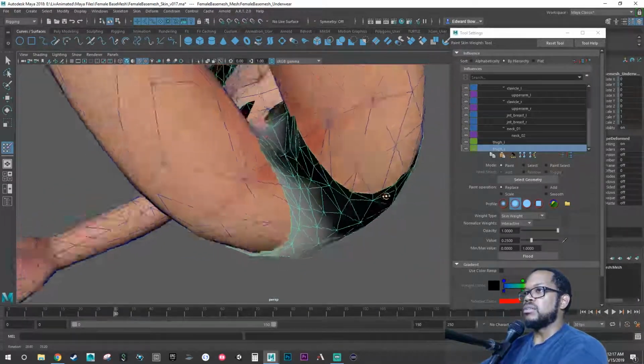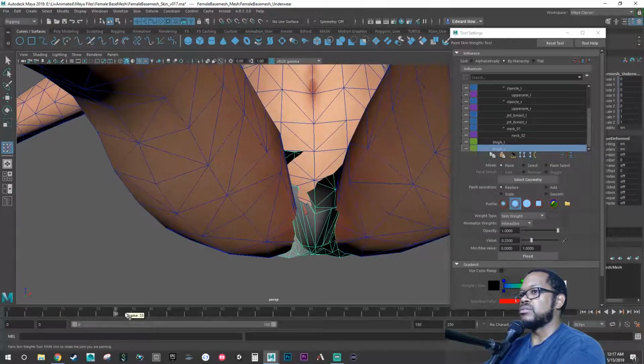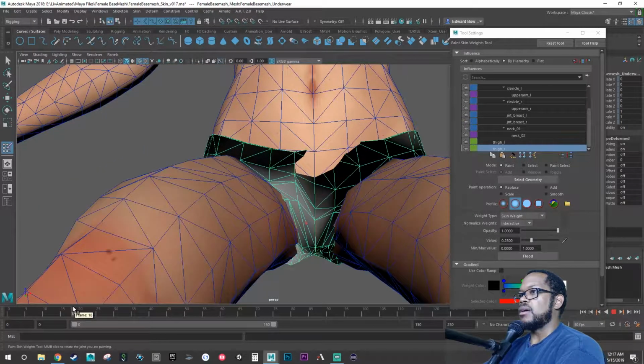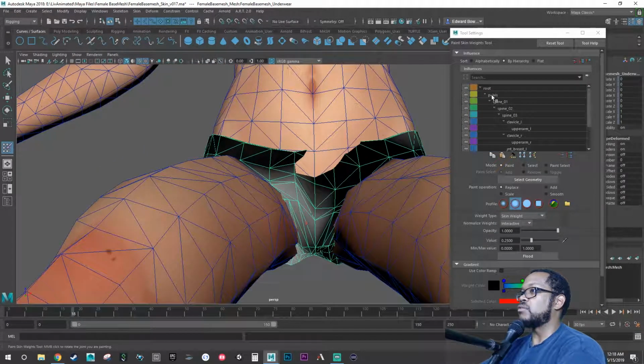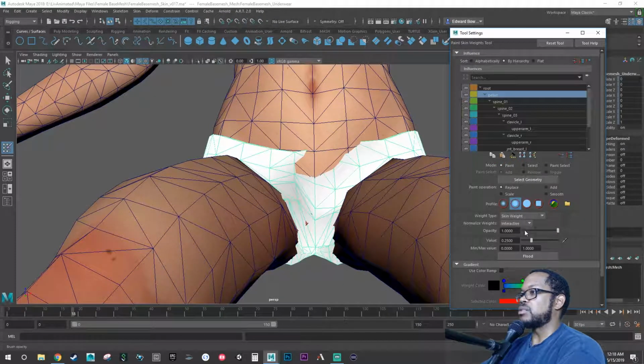That looks better, but she has like a little crotch thing right here going on. We want to go back to our pelvis. We want to put this back to 1. And we want to bring these back out.